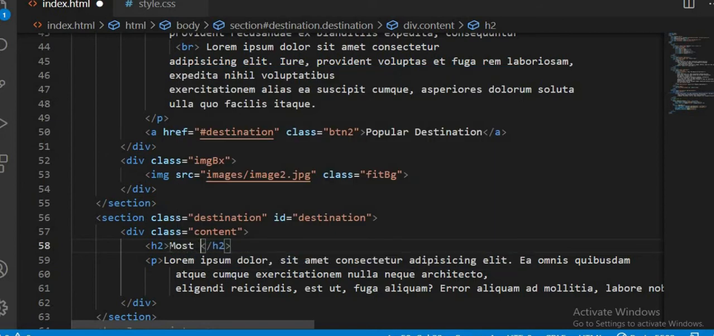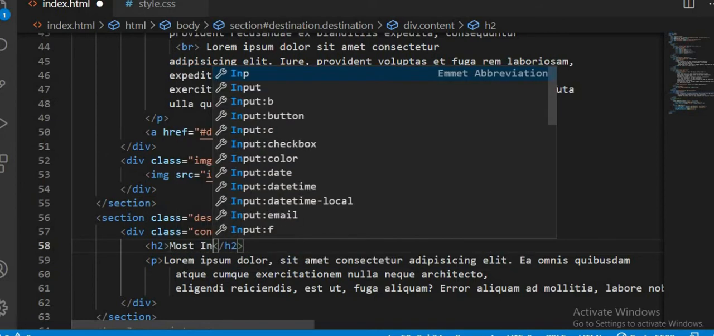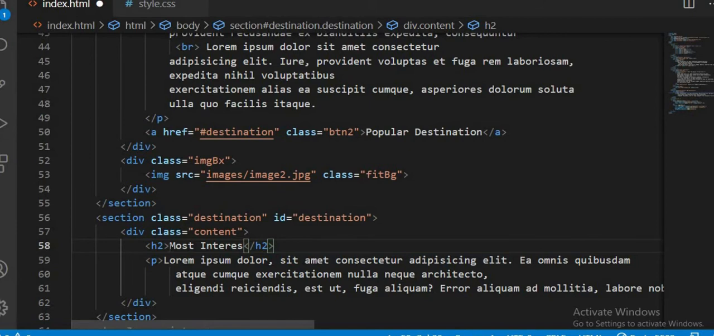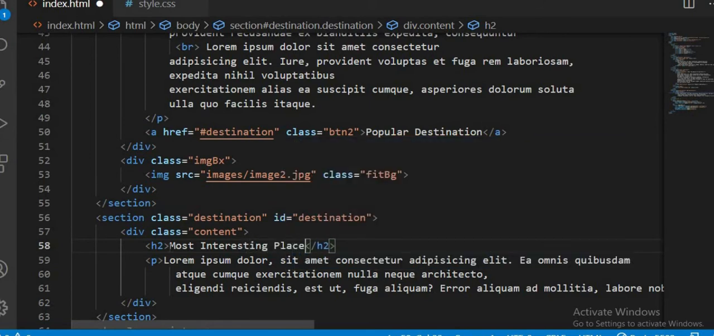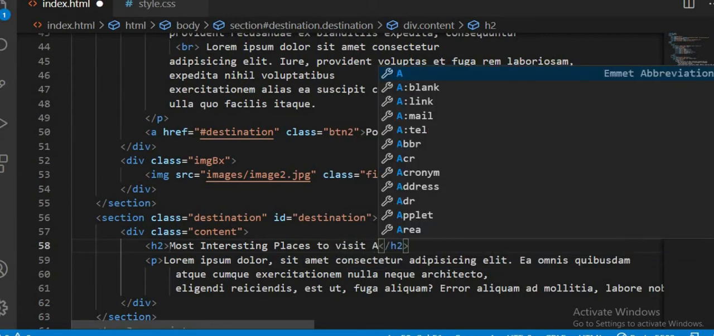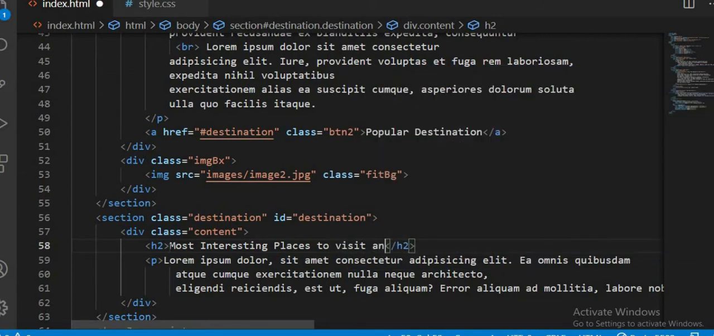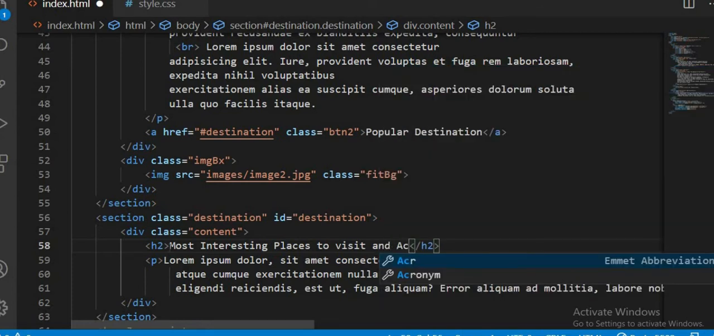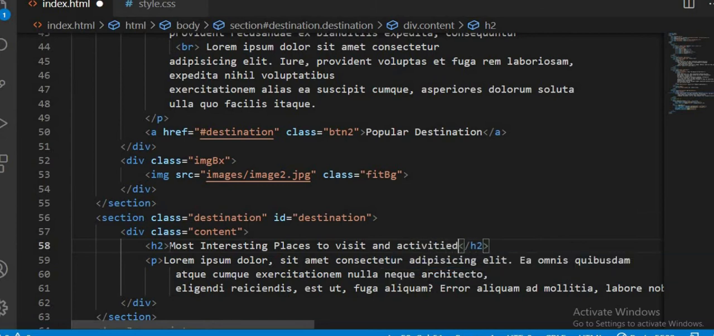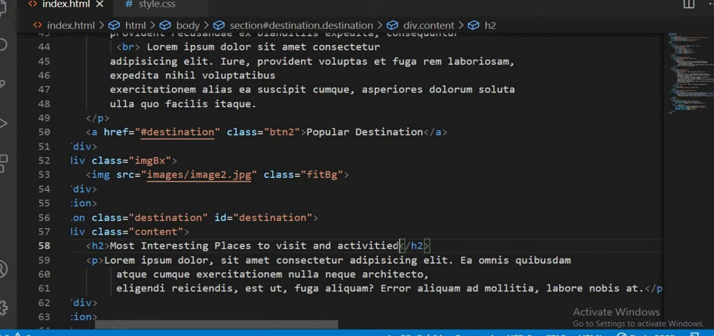Most interesting places to visit and activities. So I'll save this.